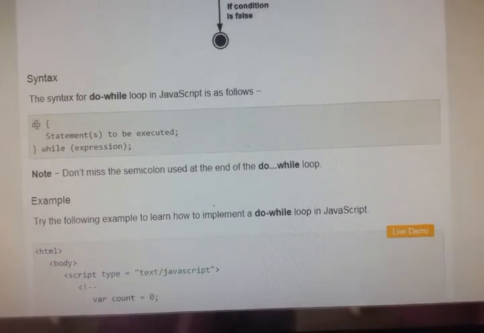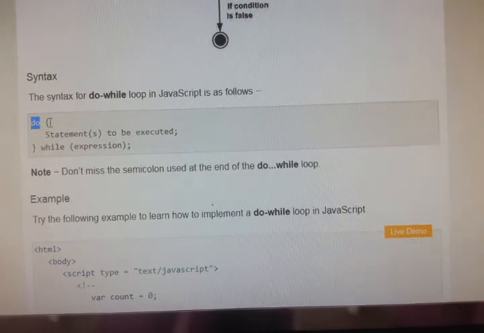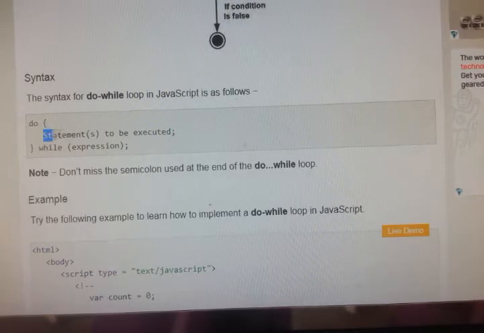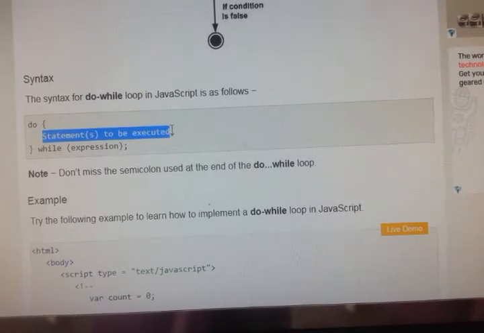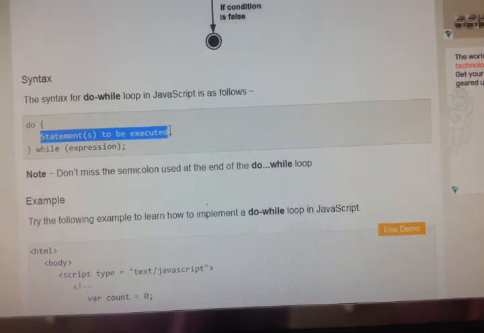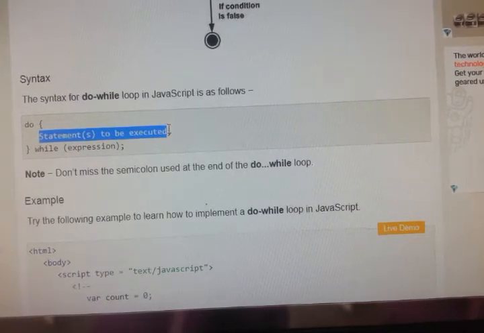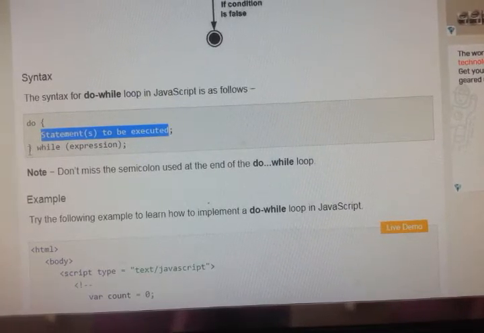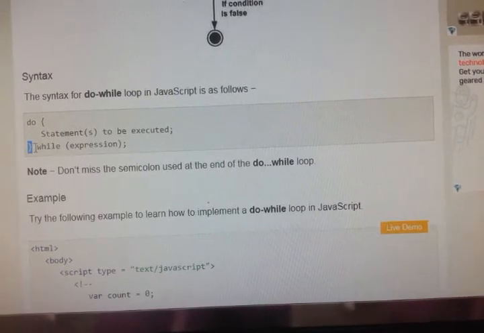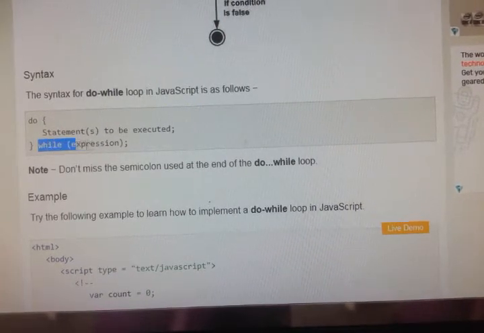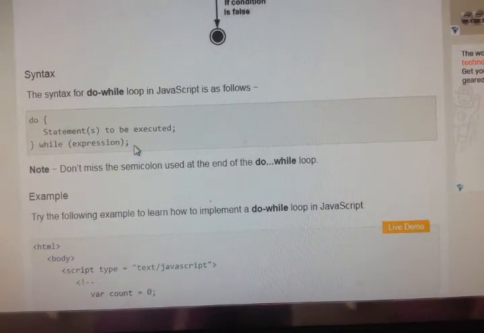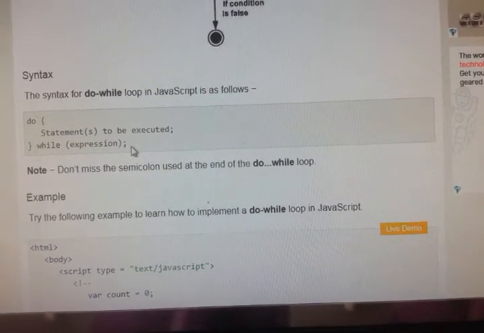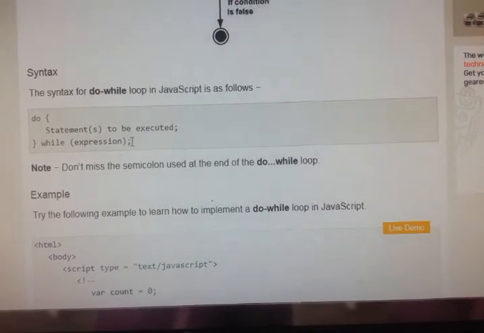You see the syntax: do, flower bracket open, and we will write the statements that are to be executed here, and then we will close our flower bracket. Then we will write our while expression or condition, and then give a semicolon. You see the difference. In the while loop we will not use a semicolon, but here in do while we will use a semicolon.